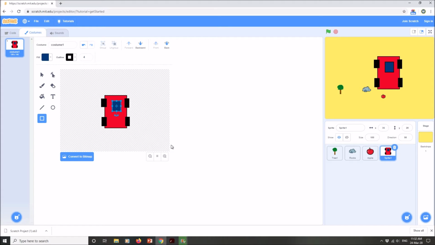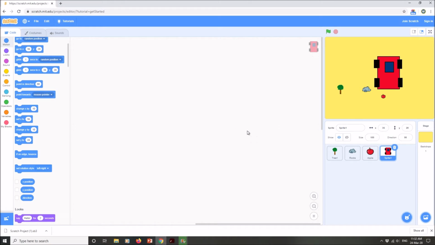Once I'm happy with my car, once I've done all that, I come back to its coding window. Now first thing I need to do is make sure that my car is the correct size. So I'm going to rescale it just like I did with the trees and the apples to an appropriate size.